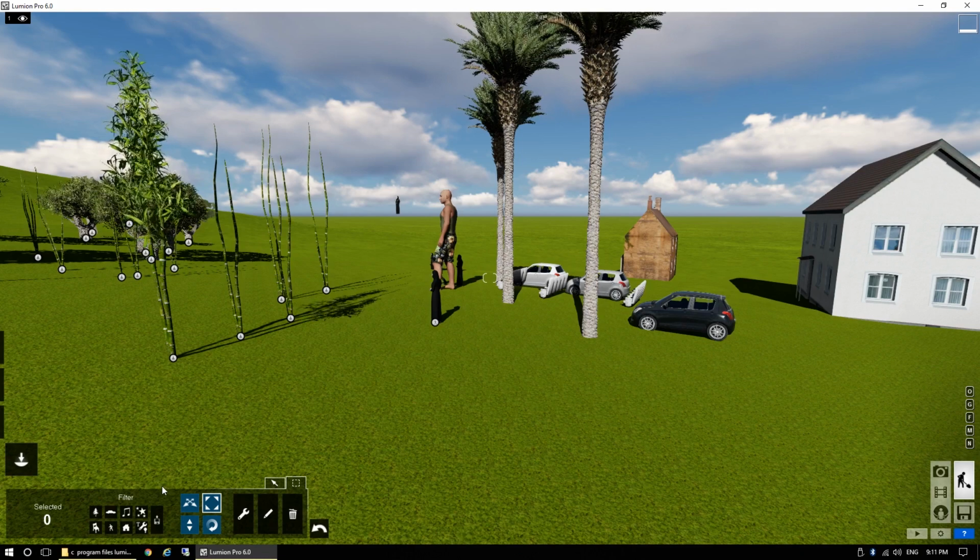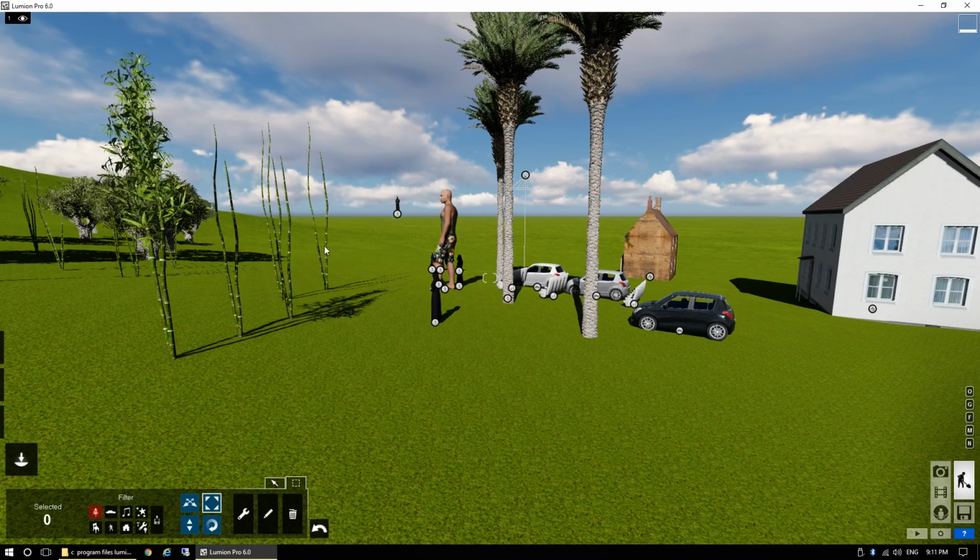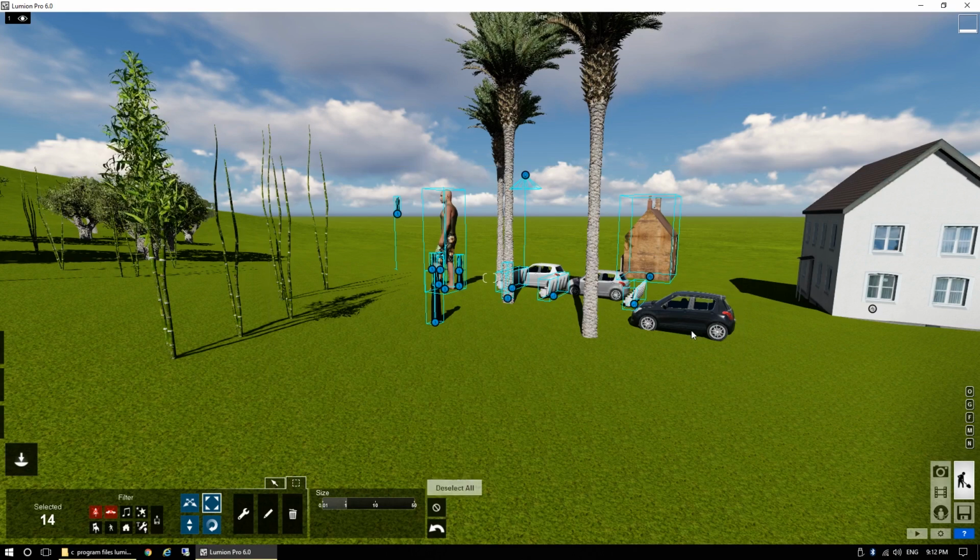Now I was talking about the filter. If you click on any of these categories, that category will be removed. So now you cannot select any nature object, the trees, because I have disabled this category. Similarly, I can disable the cars. I cannot choose cars now. If I try to choose, I don't have any option to choose the cars because I have disabled them.